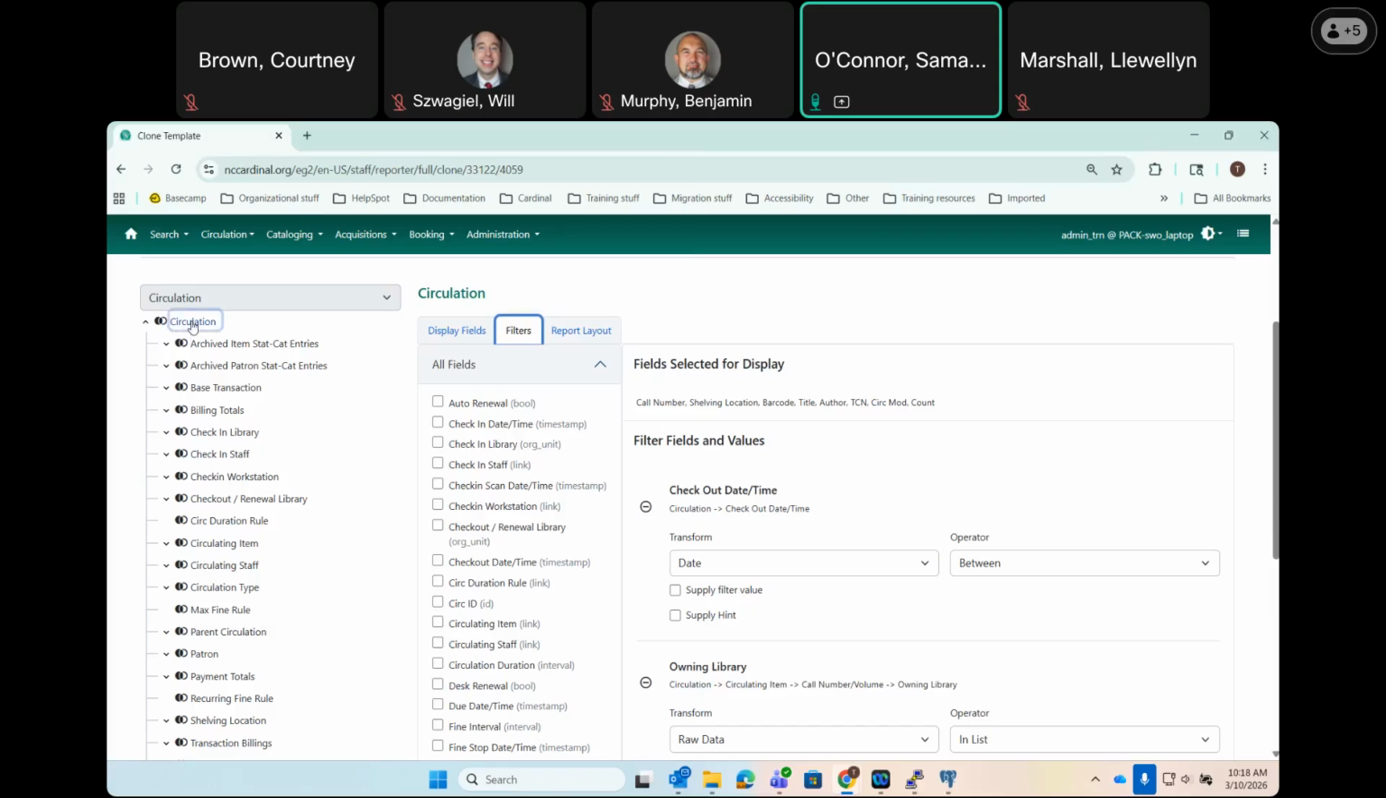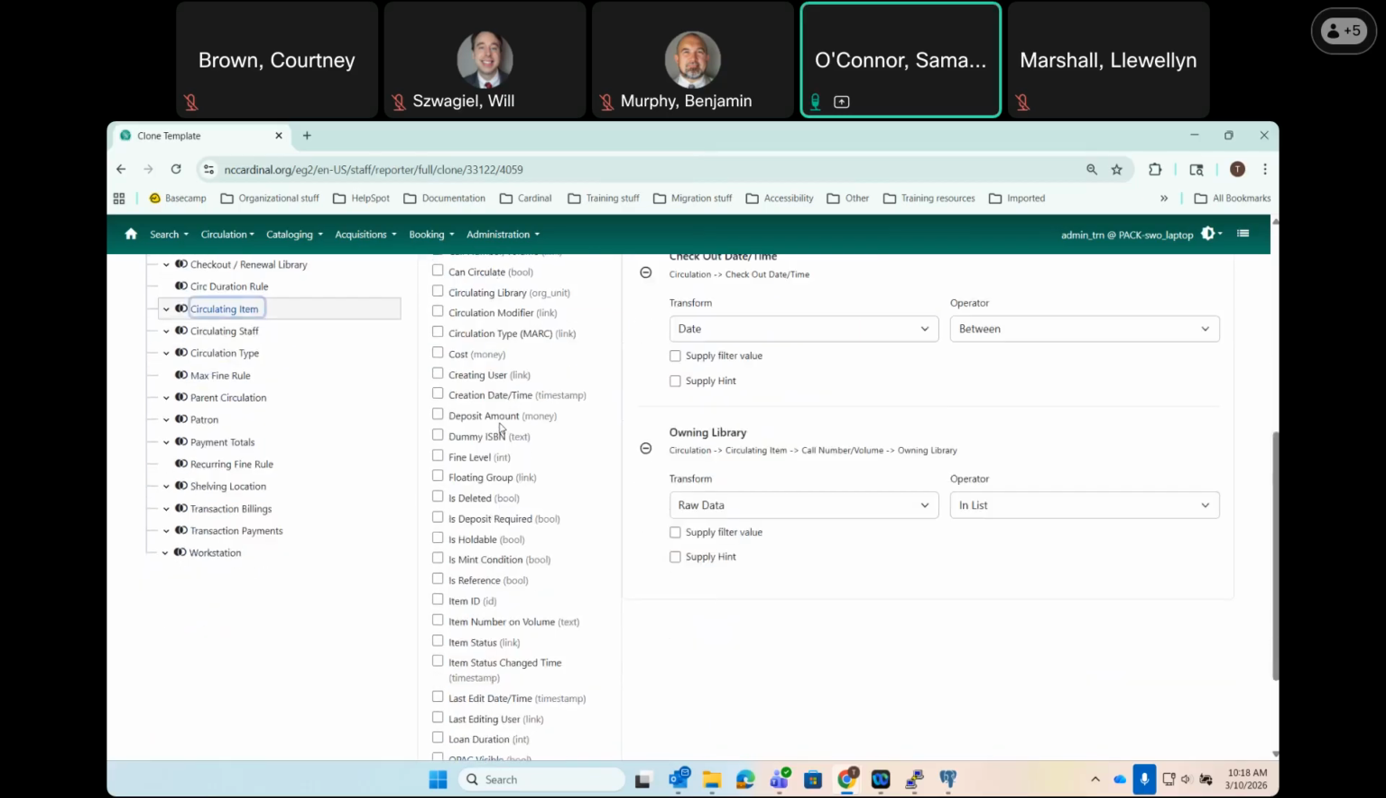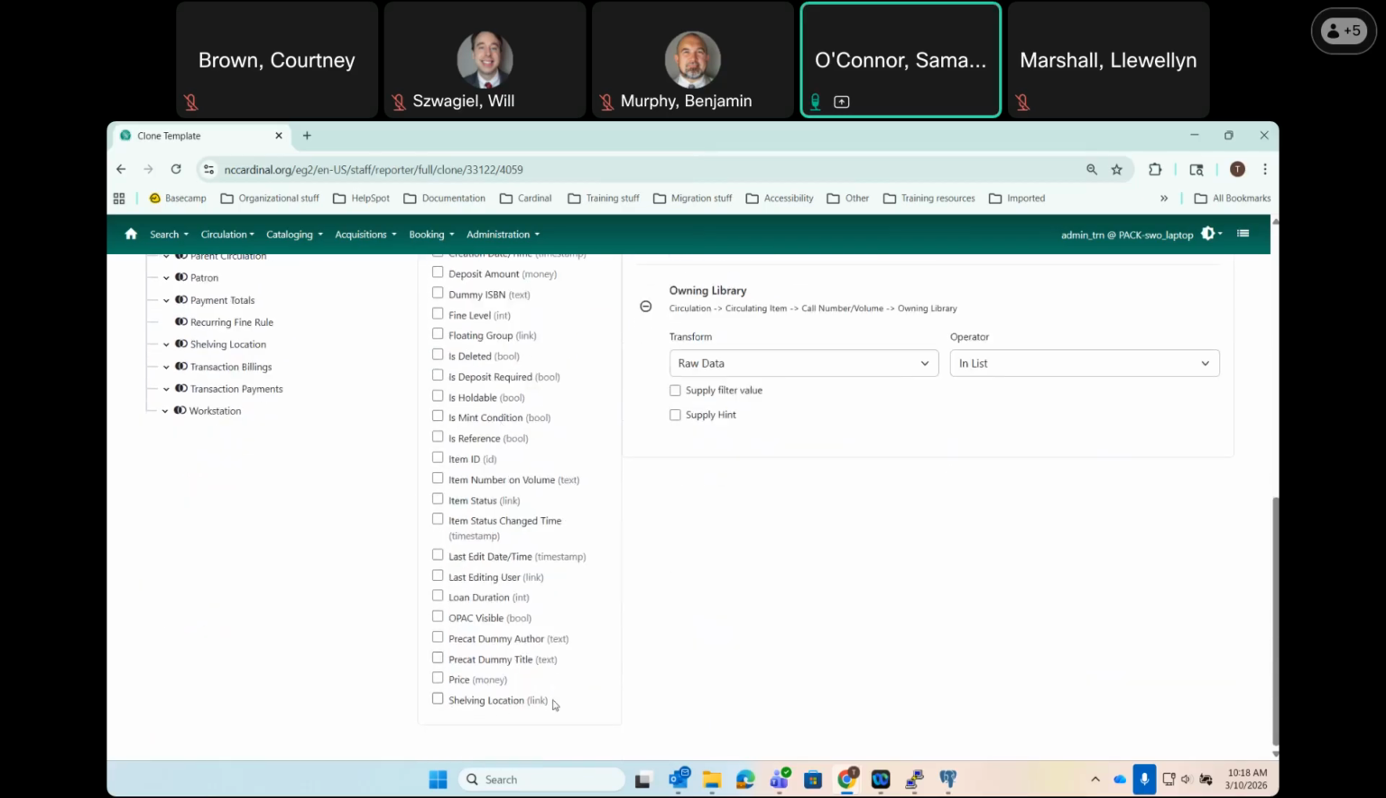So we're going to come from this circulation table that has information about the circulation transaction itself to an item table where we can get information about the item that circulated in each of those transactions. We're going to do that by coming down here to circulating item. And within here, I'm going to look through this list of the fields that are available in the item table. I'm looking for shelving location, and I do find it, but I see that it is a link, which basically means that I'm not going to get the name of the shelving location. I'm going to get the ID number.